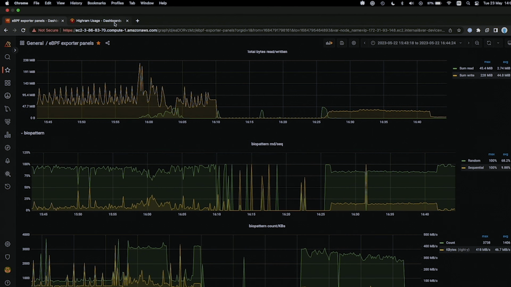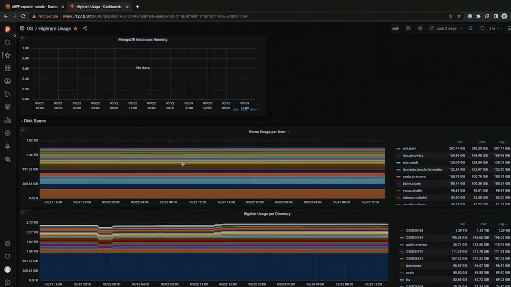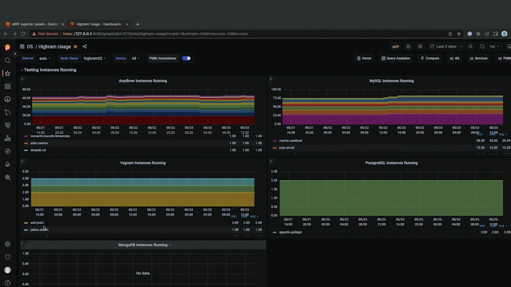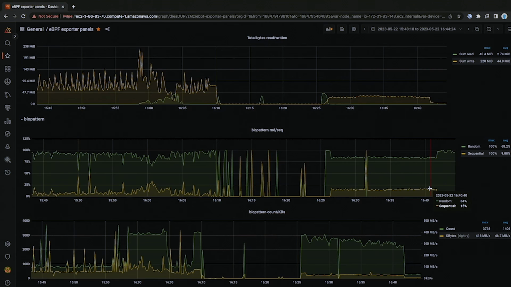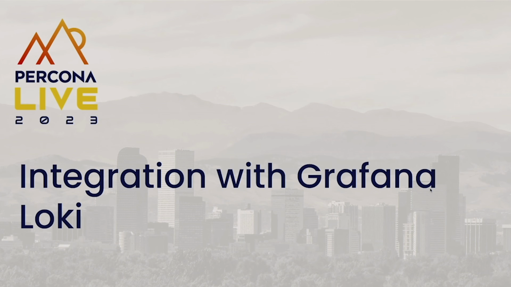And then, yeah, this is a high RAM dashboard I was mentioning, in which we have all the instances, all the instance usage. So let me go back to the presentation. So that is all for the 3 supported ways of extending PMM.